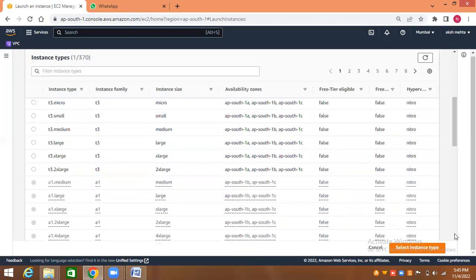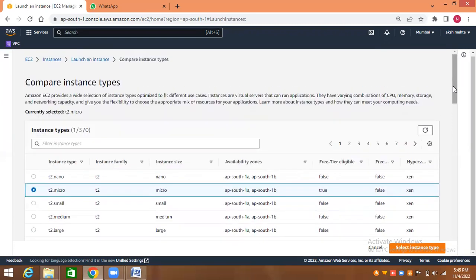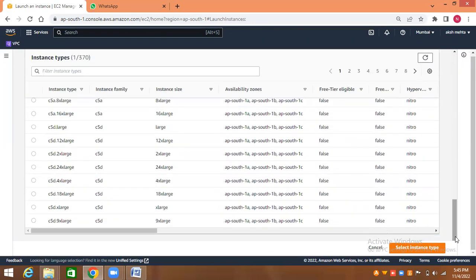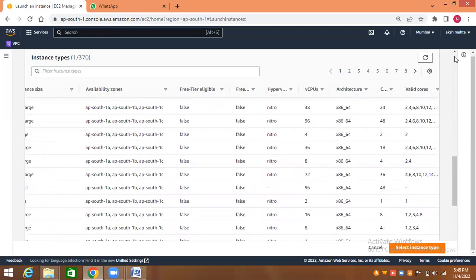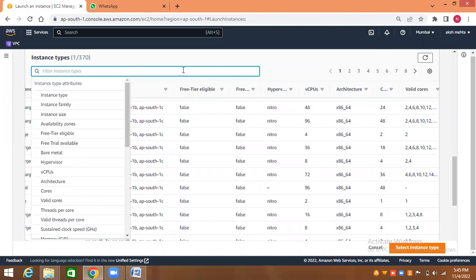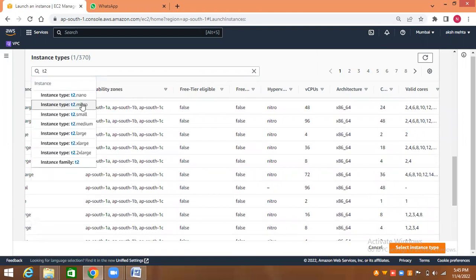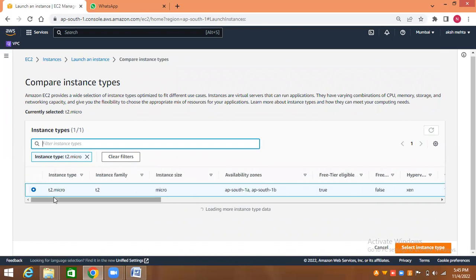Then you go forward, so it's not moving like that here. So I went and filtered for T2 micro here, so it will show only one. Now we can move easily. So instance family is T2, instance size is micro, availability zone only supported in 1A and 1B, free tier it's true, yeah, we can use. Then free tier available, false.